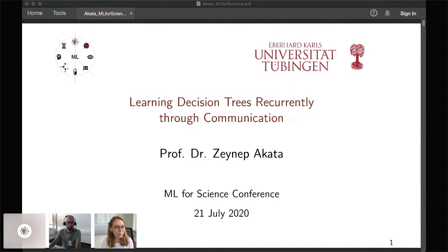Today, I will talk about our ongoing work on learning decision trees recurrently through communication. This is a project that we started when we were in Amsterdam, and after we moved here, most of this work has been conducted within the Cluster of Excellence. It's joint work with Stefan Alanis, a PhD student in my group, and Diego Marcos, a postdoc who is going to visit us through the ELIS program.